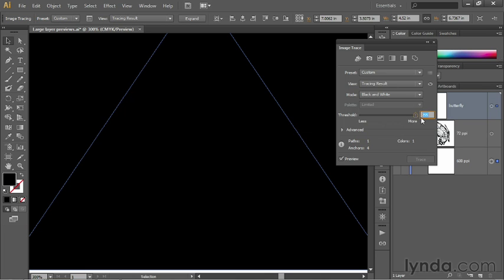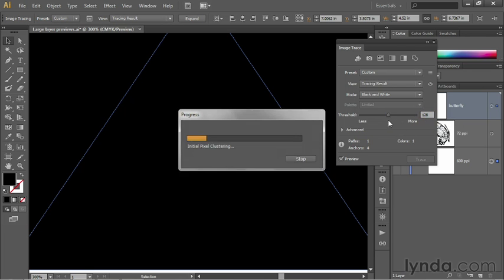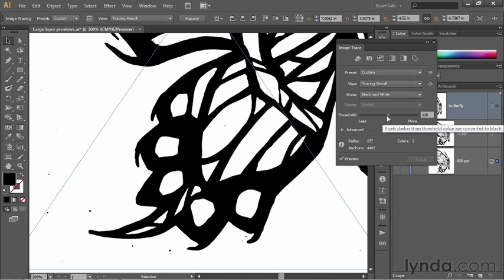By default, this value is right in the middle. That is, it's 128, which is basically medium gray. And what we're saying here at this setting is anything that's darker than medium gray, convert that to black and go ahead and trace it with black. Anything that's brighter than medium gray, convert that to white and trace it with white.